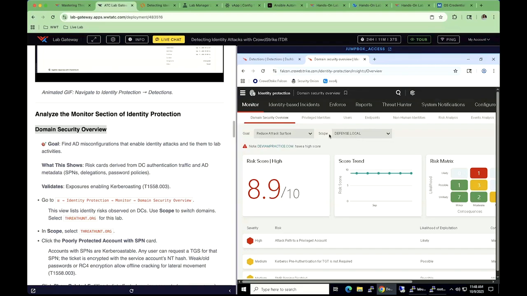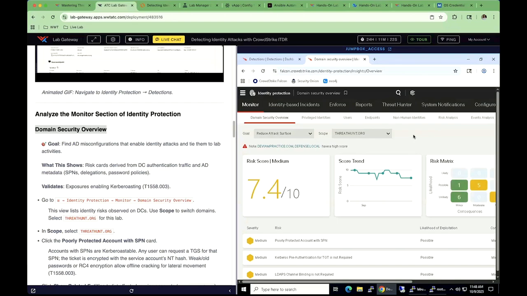So let's change the scope from defense.local, since this is a common lab SaaS deployment copy of the CrowdStrike. Several other labs also use this, right? So let's change to the correct domain. It should be threathunt.org. There you go. We are here. And you can basically view this analytics depending on the goal.